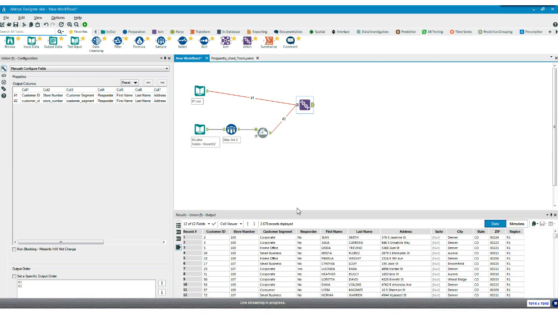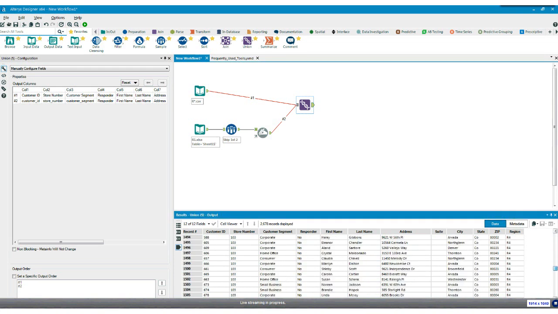Now, looking at this combined data, I can see that there's some different formatting happening here. I have capitals, I have lowercase, I have title case, and I'd really like it to all be uniform before I produce any type of report. And so the next thing I'm going to do is bring in the data cleansing tool.